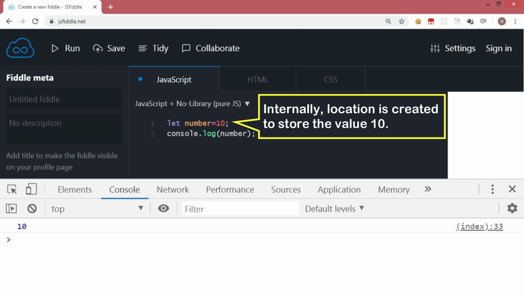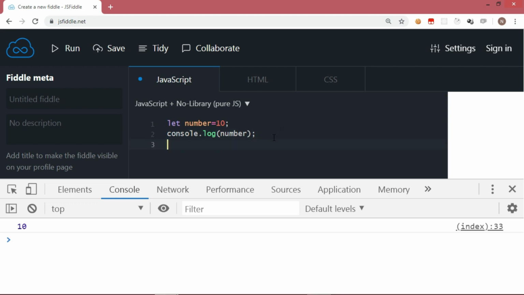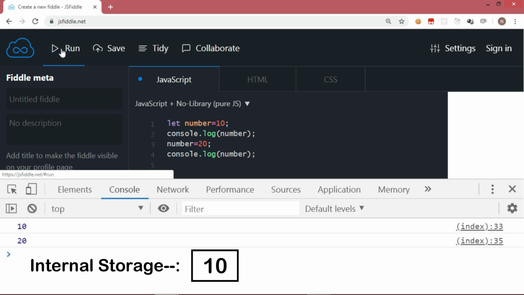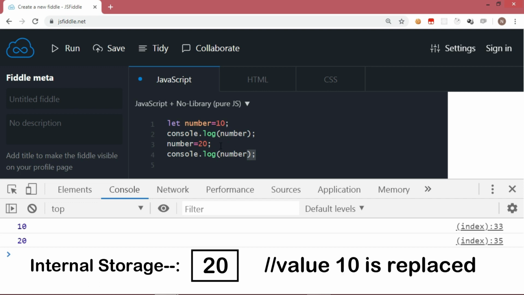Next time you assign a new value to this number, for example, I just say number is equal to 20. Again, if I try to display the value, let's run the code. Now the next value for the number is 20. So 10 is replaced by 20. As you can see in the output, the new value for the number variable is 20.